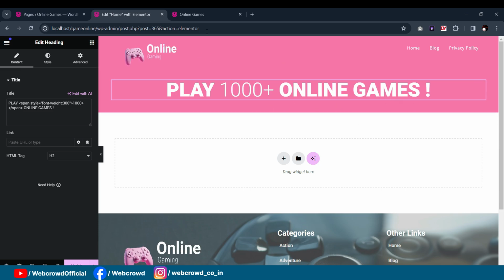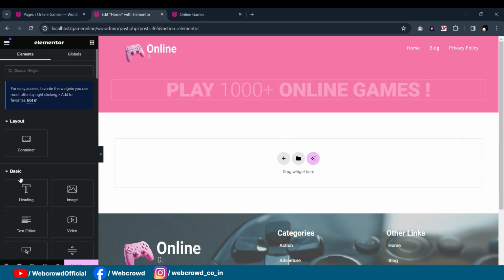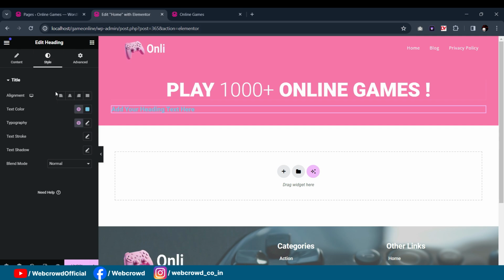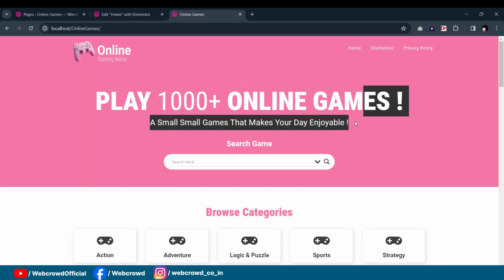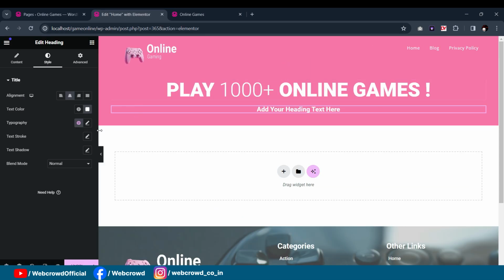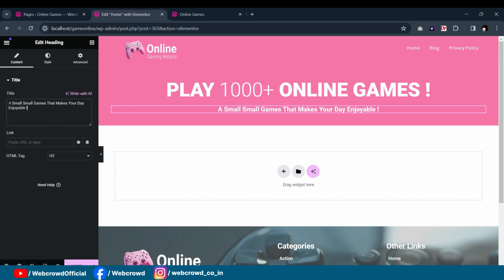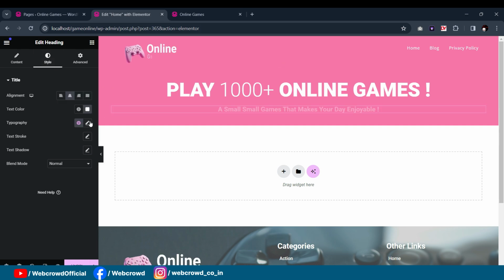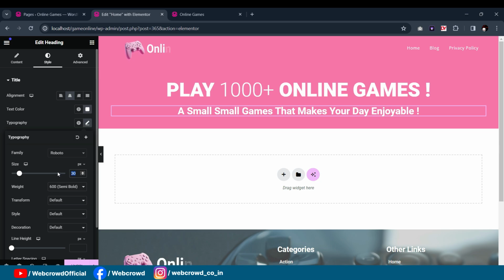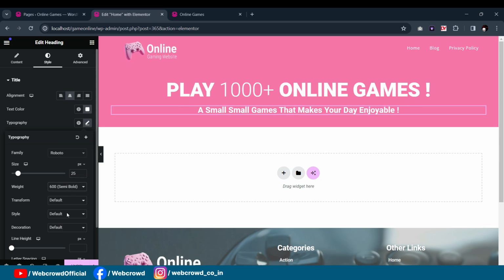Now below it, we have to add this text. So we'll add another heading and make it at the center of this page. I'll change its color and we'll add this text. We'll change some styling properties. Go to typography and set it to 30 or 25, okay, and also we will reduce the font weight.